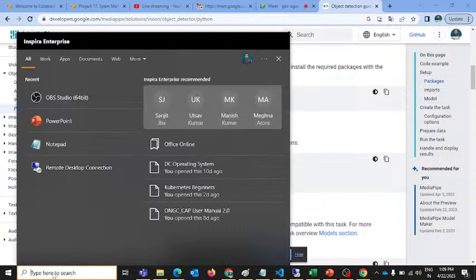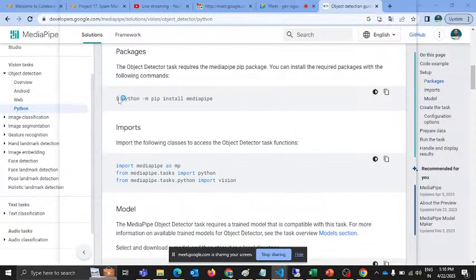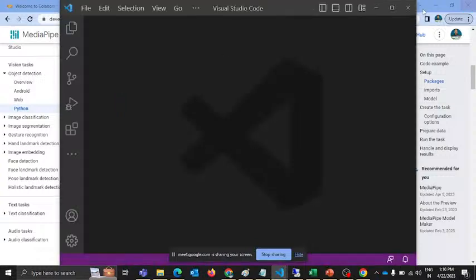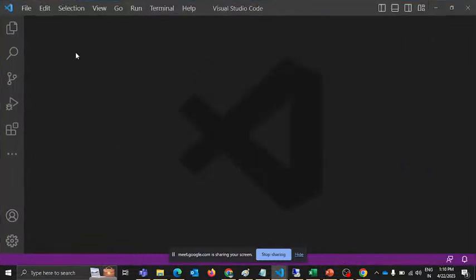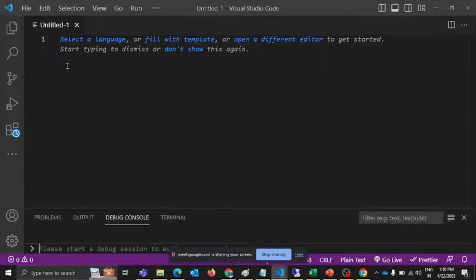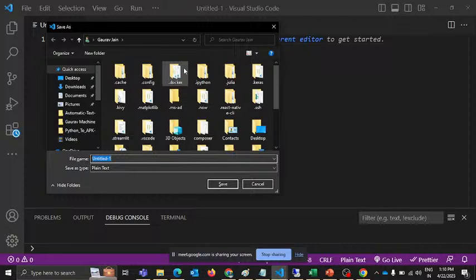So we need to open VS Code, and we'll follow the same steps which we followed in the previous project, which is we'll first create a new file. How can we do it? We can simply press Control and N keys together for creating a new file like this, and then we need to press Control Shift and S keys together to save it with a specific name on our local device.